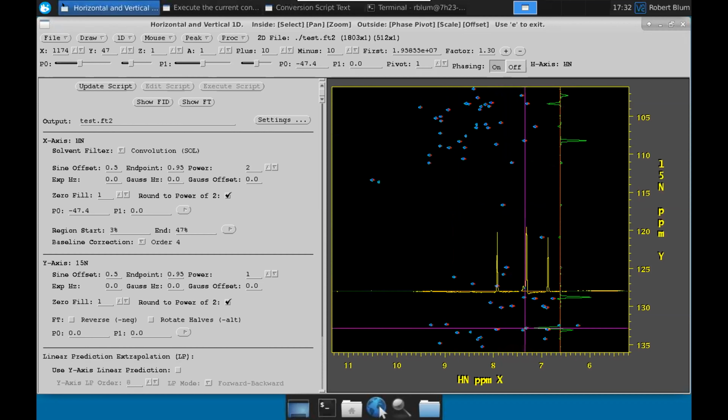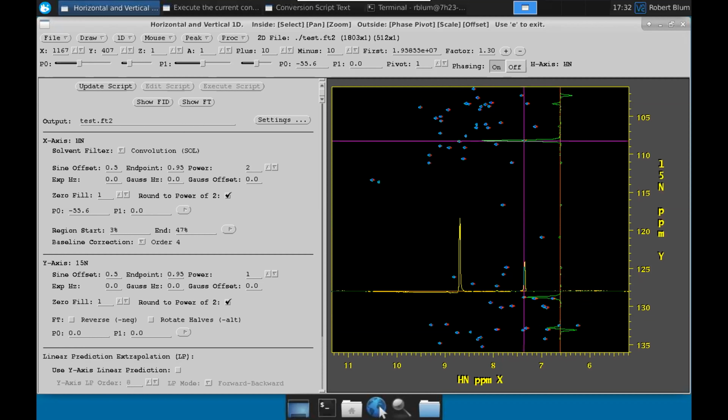Let's see how this is. Maybe there's a little teeny bit of first-order phase that would need to be applied. I have no idea, but obviously there's stuff that one could do. I can play with that manually forever, or I could hit auto. And actually, that's nice.